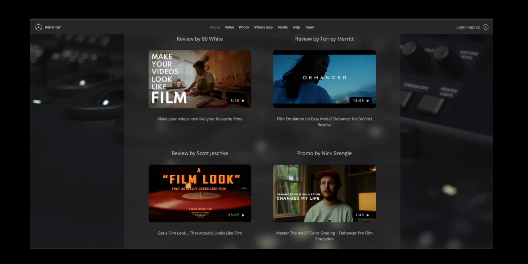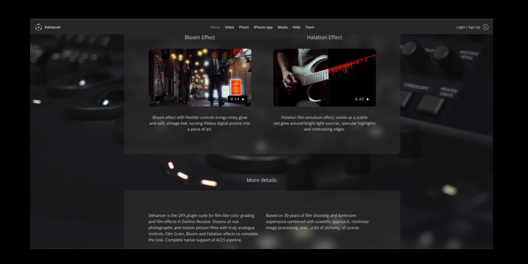So the plugin I'm going to be talking about today is called Dehancer. Some of you might already know what this is, but for those who don't, it is film emulation software, designed to emulate the look of film. Whether that is the physical medium of film or the cinematic, filmic look that a lot of people refer to, it does both, sort of. Again, if you know what you're doing.